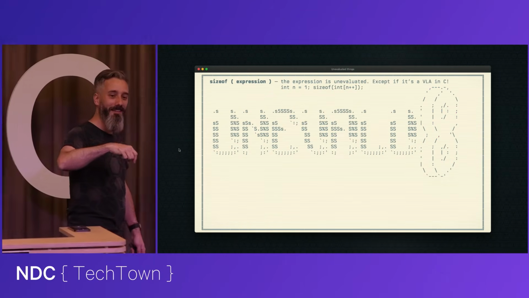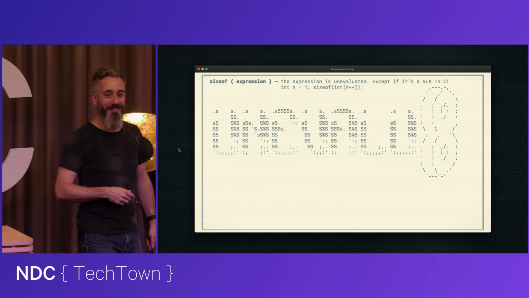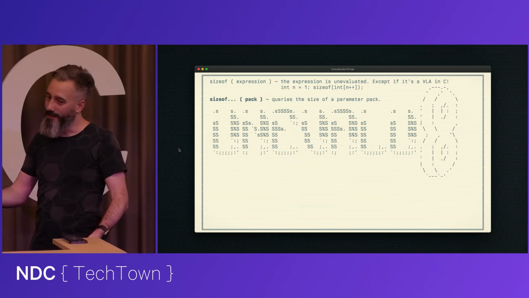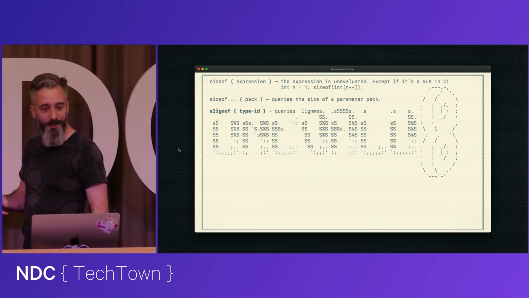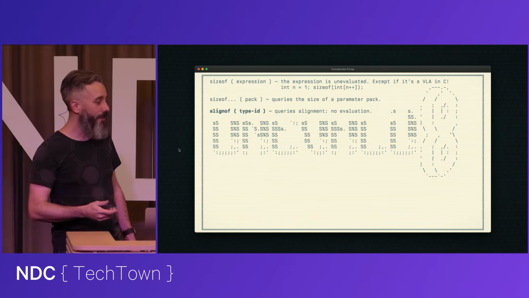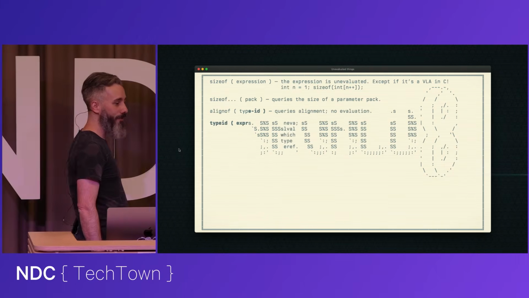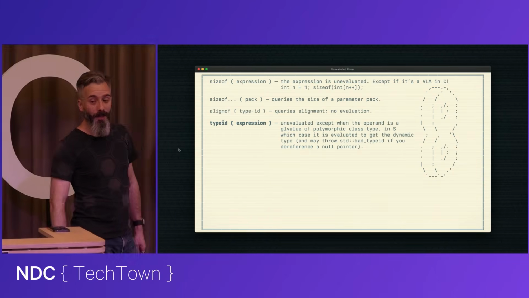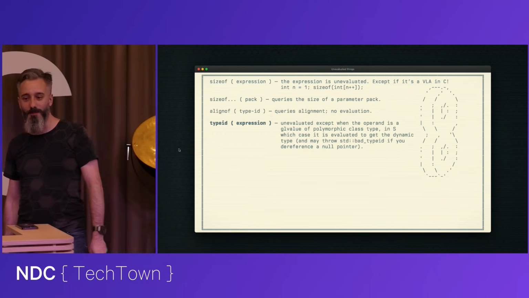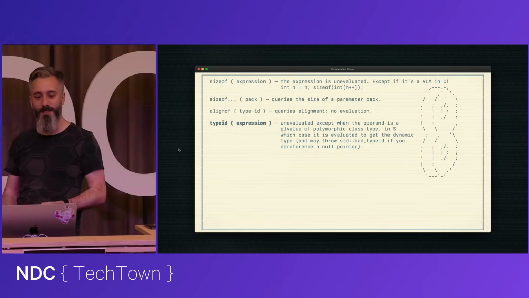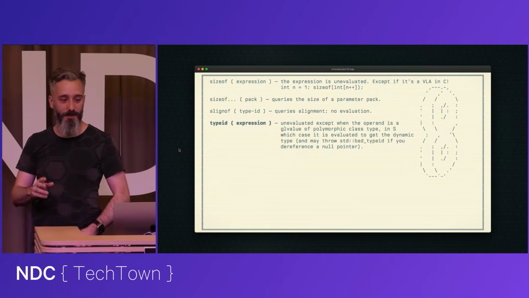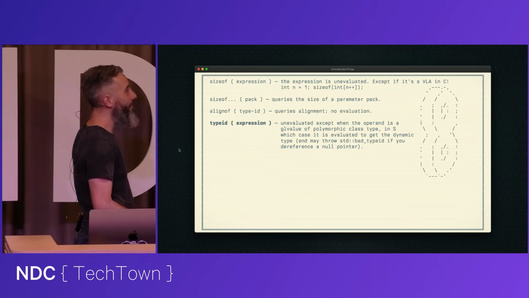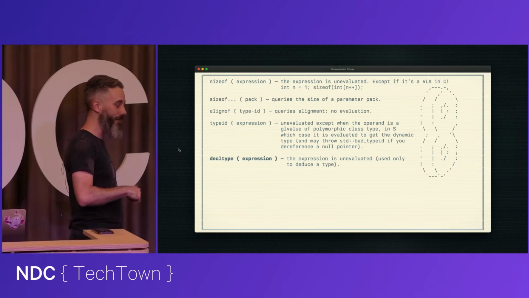Robert, did you know that? Convener of the C committee? Yeah, it's beautiful. It's amazing. Sizeof... pack evaluates the size of a parameter pack, does nothing. It's great. Alignof doesn't do anything also. It's not evaluated, but it creates a value at compile time. Typeid expression, also an unevaluated context, except it'll do something if there's a polymorphic class type, in which case it evaluates to get the dynamic type and may throw bad_typeid if you dereference a null pointer. So it's mostly unevaluated.